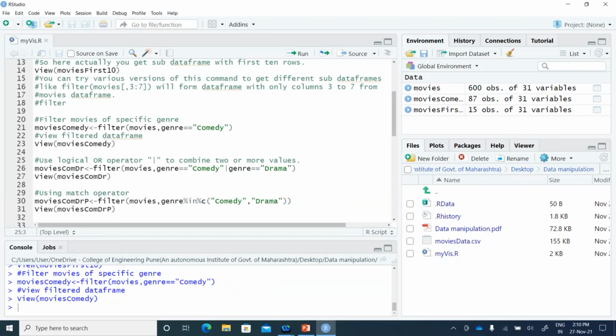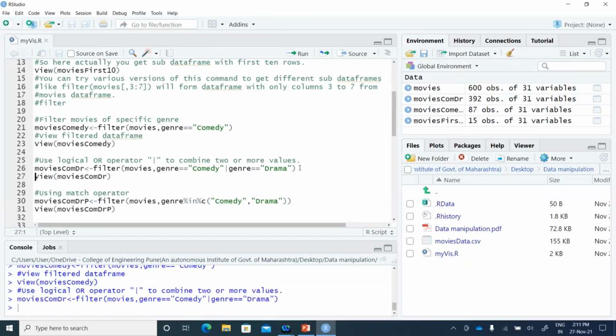So suppose I want the movies with the genre comedy and drama. I mean, I want comedy or drama or both. Obviously, both is not there in this particular case. So I want the union of the movies with the genre comedy with the genre drama. So let me run this.